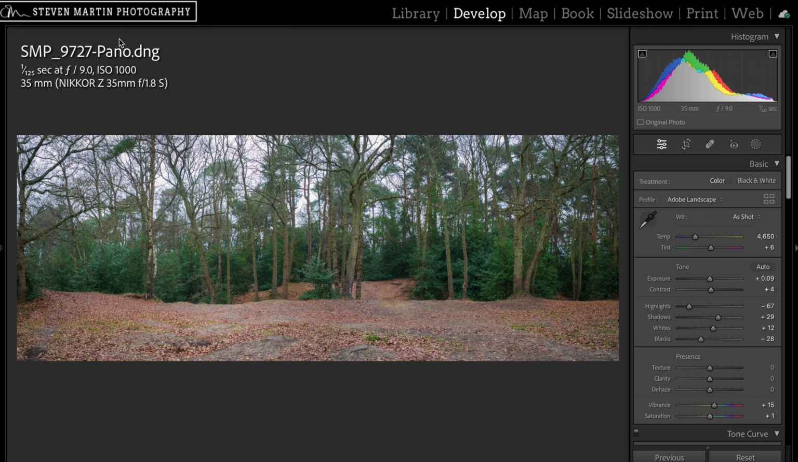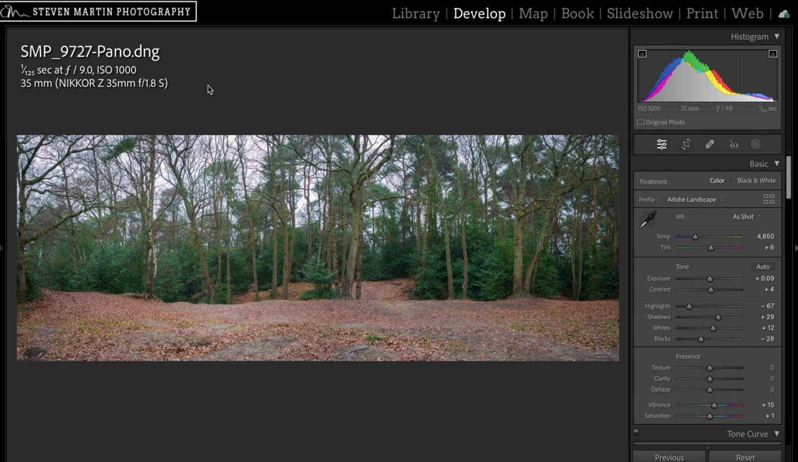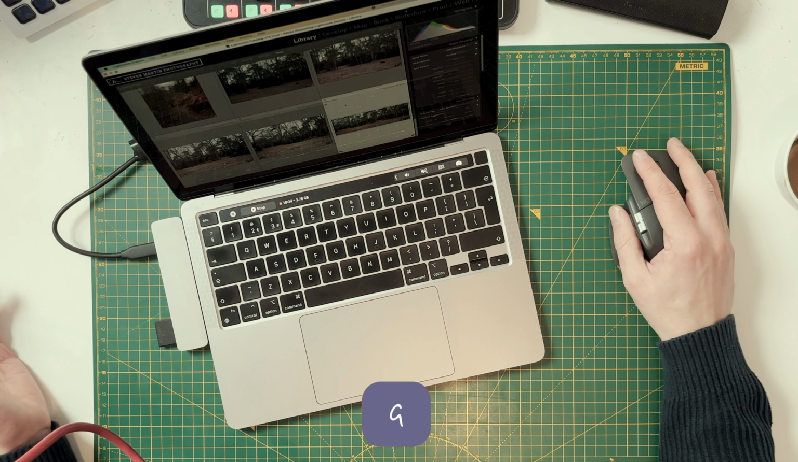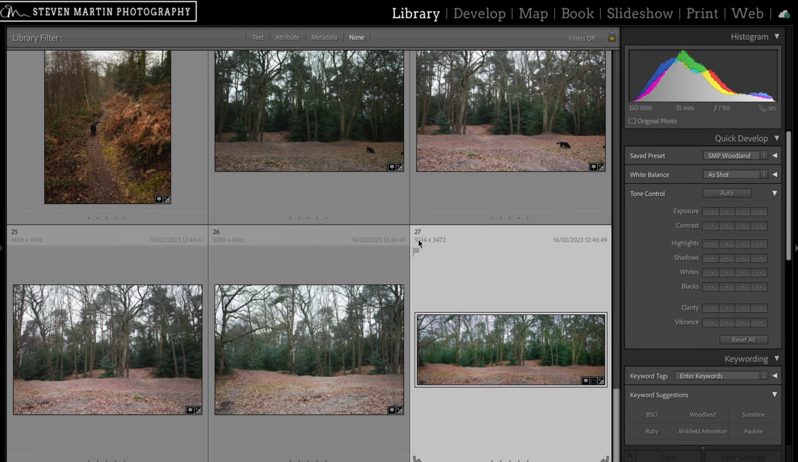So this is a panorama that's been created out of these images. It's still a raw file in this DNG format, so you can still do all the editing that you would want to do to it. It is just those 3 pictures all stuck together basically. And we press G to go back to our grid, and as you can see up here, it's a big aspect ratio, so it's 9,500 by 3,500, so that's the size of our image.